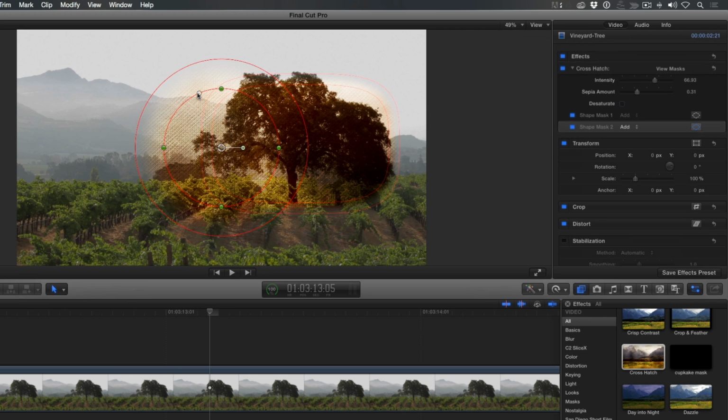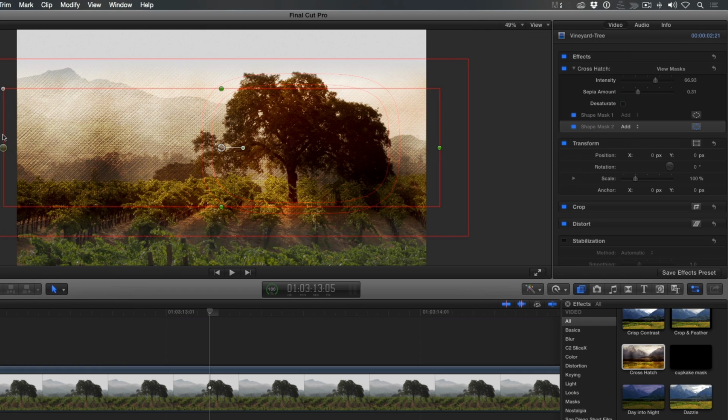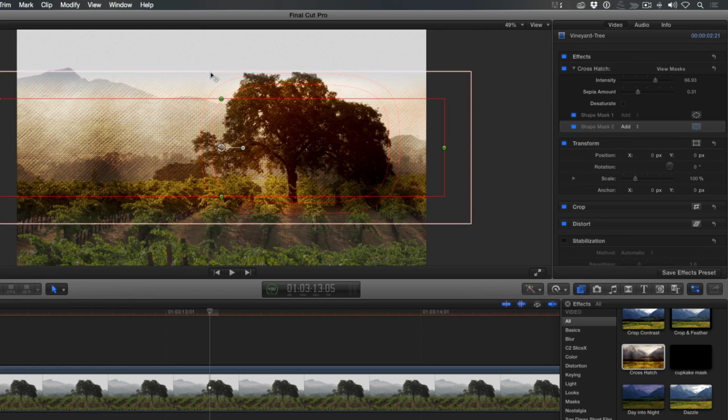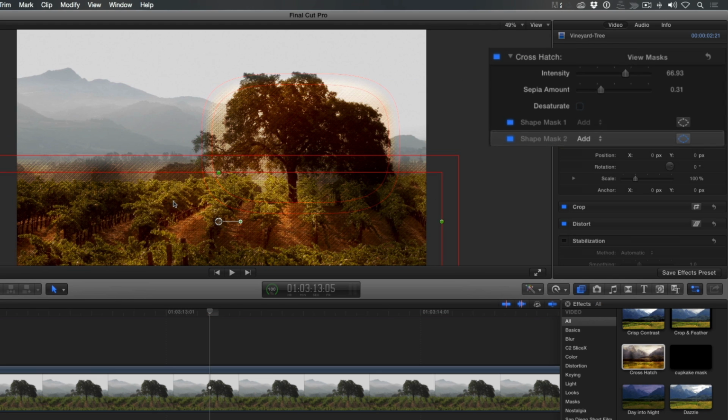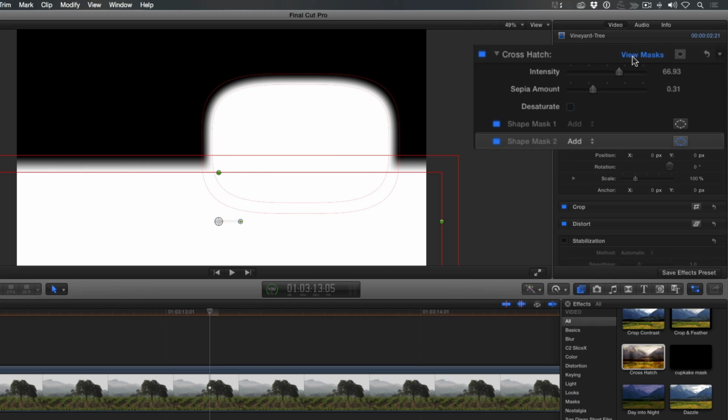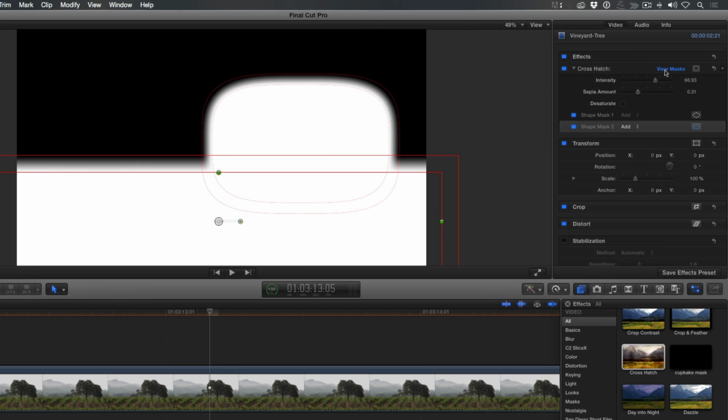I'll shape the selected mask into a rectangle and place it over the lower half of the frame where the vineyard meets the mountain range. To see how the masks are combined to limit the effect, click the View Masks button. The white pixels are the areas where the effect is applied. The black pixel areas remain unaffected. Masks are applied from the bottom up in the final composite.